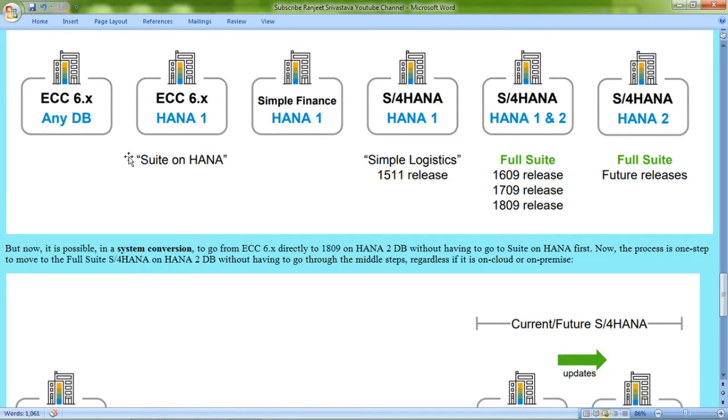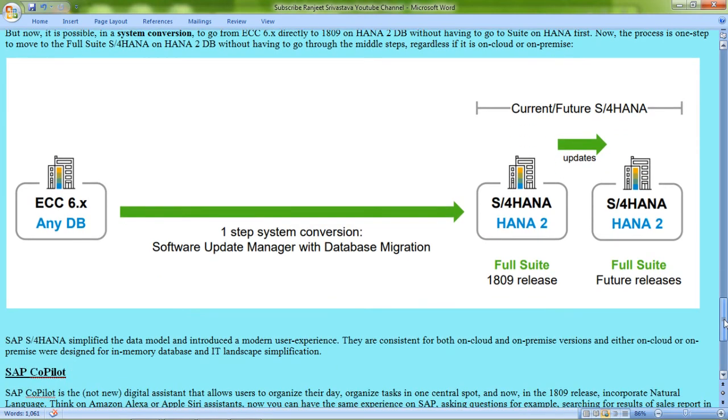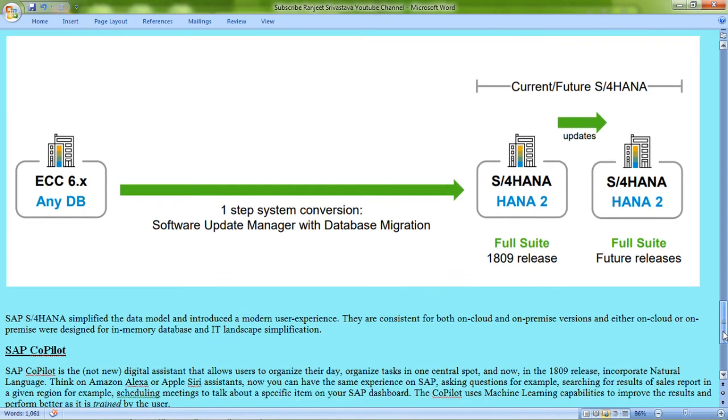These graphs show how earlier, when we needed to go to S/4HANA, we had to follow these steps. Now we can directly upgrade our systems from ECC any DB to 1809 HANA. It is a very good advantage, so we don't need to follow each and every step. Directly we can migrate from ECC any DB to the S/4HANA 1809 release, using Software Update Manager with the Database Migration Option tool.